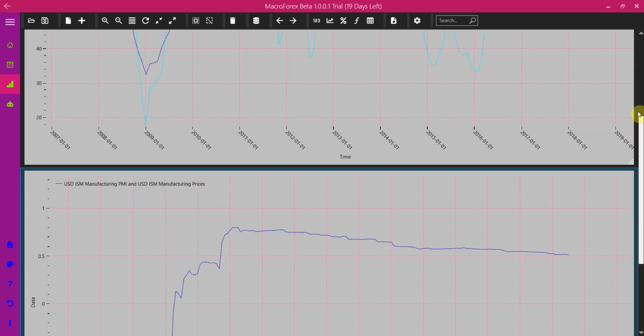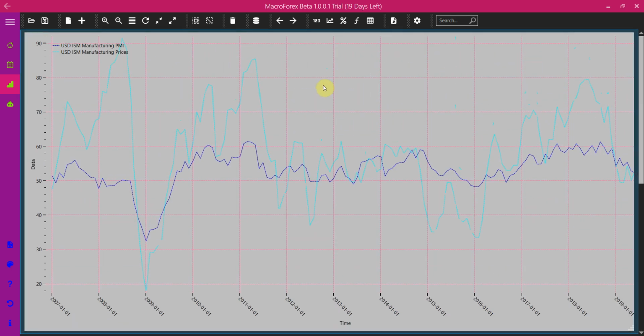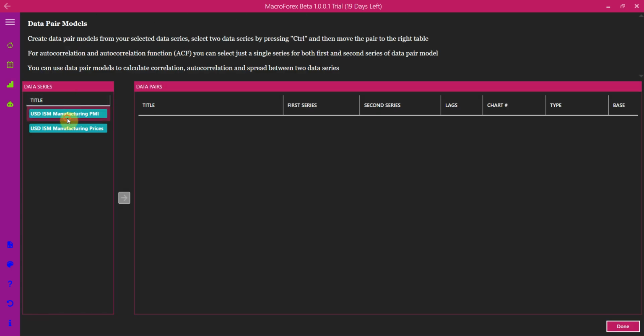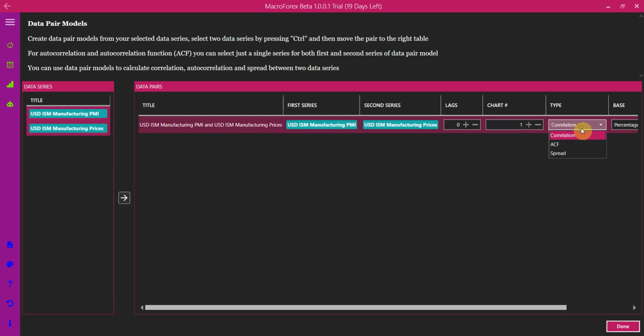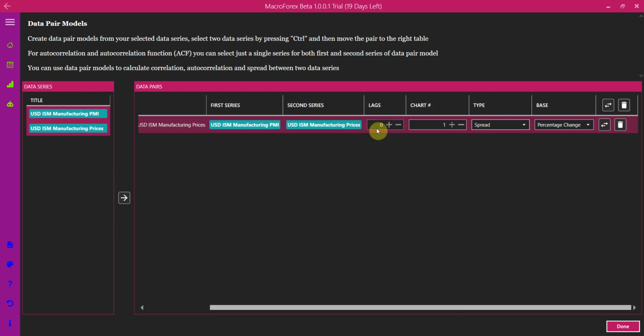So let's calculate the spread between these two data sets. It's not useful to calculate spread between two different data sets like these two, but for tutorial purposes I will show you. Okay, again select both data sets, set the type to spread, as you can see, and if you want to set a lag, you can do that.